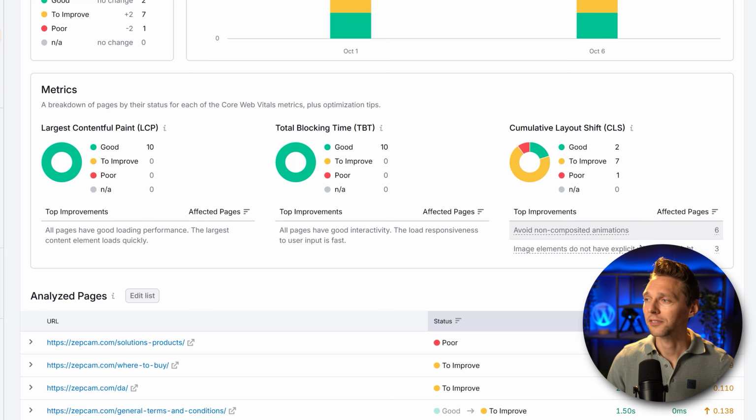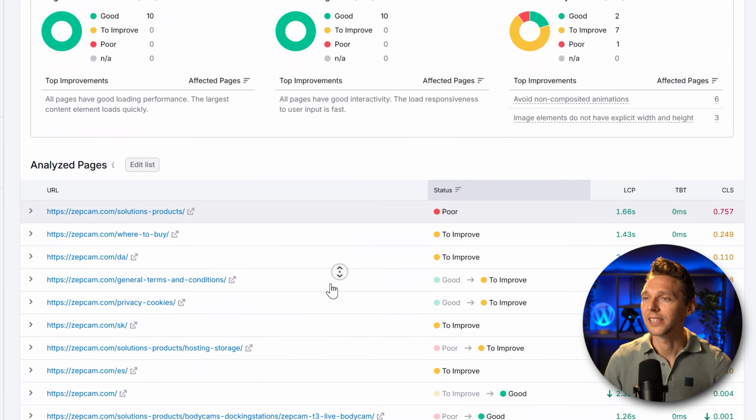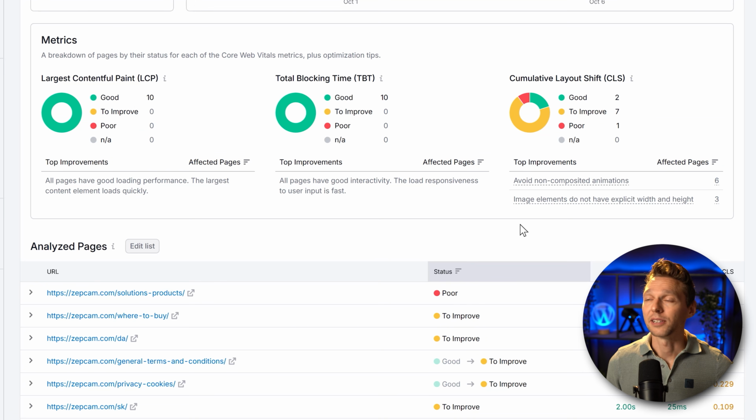And what can we do about this? Well, the top improvements are here. Avoid non-composite animations and image elements that do not have explicit width and height. Easy things we can fix using this report. Go over there, we can see the analyzed pages. I can easily improve this by tuning my WP Rocket settings on my website.